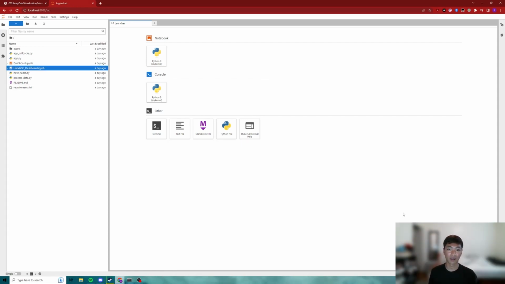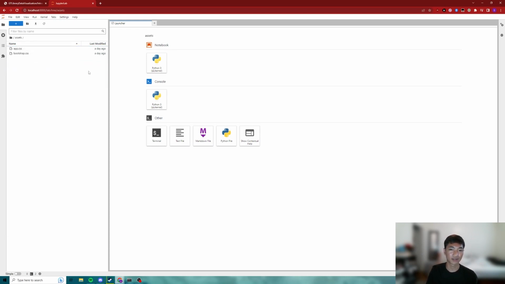Now that we have our files downloaded and our Jupyter notebook open, we can go over the files in our folder. So if you look on the left, you can see all the files in this folder. And the first file is actually a folder, and it's called Assets. And this is where you will put your CSS or other media files. And this is where Dash would go and find all of those files.